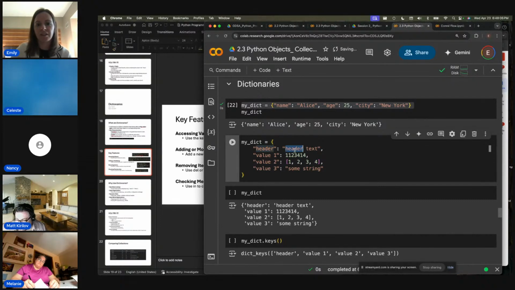So header to header text, value to 1, 2, 3, 4. So our keys are always strings, but our values can be anything. It can be a list, it can be a number, it can be another string.